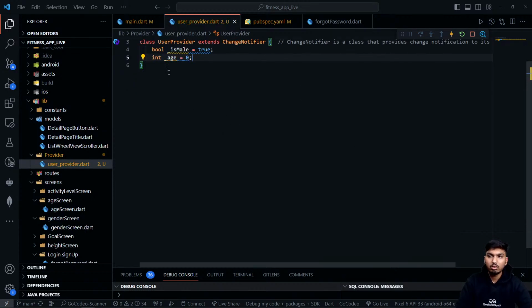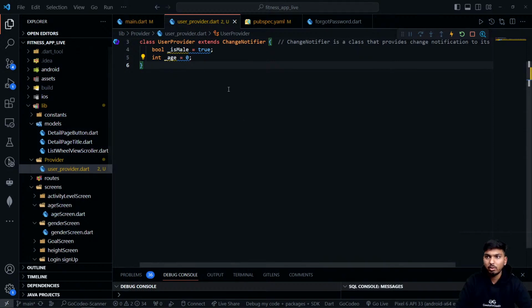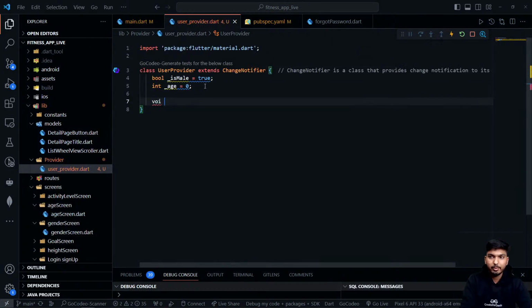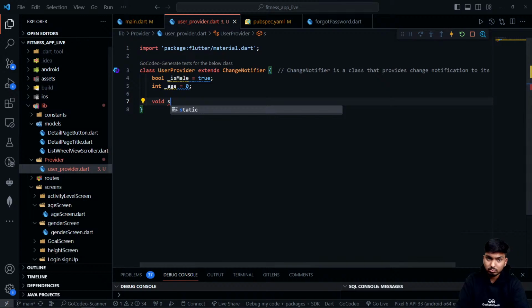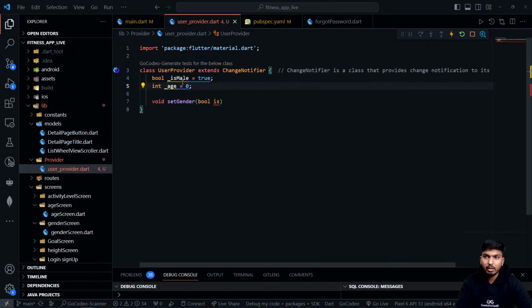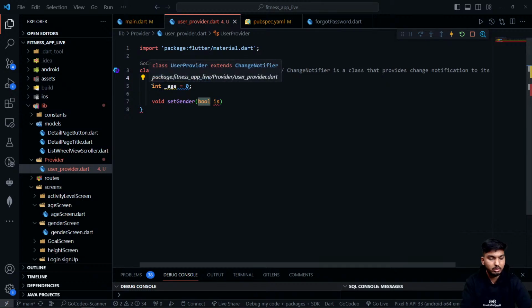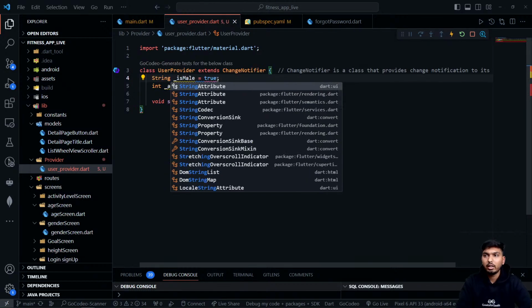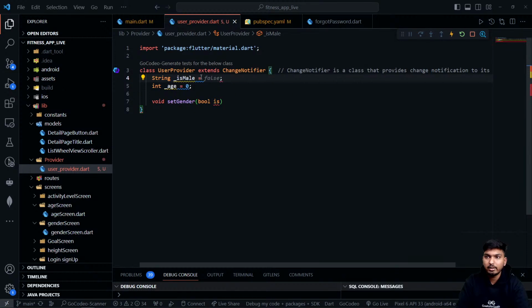Now after that, currently I have just created 2 pages. Now what I'm going to do after this is write void. Inside the void I'm going to write set, or you can call it setGender. Inside the setGender I'm going to give it bool isMale. Or else, instead of writing boolean, you can just write string. Then inside the string you will leave it as empty.